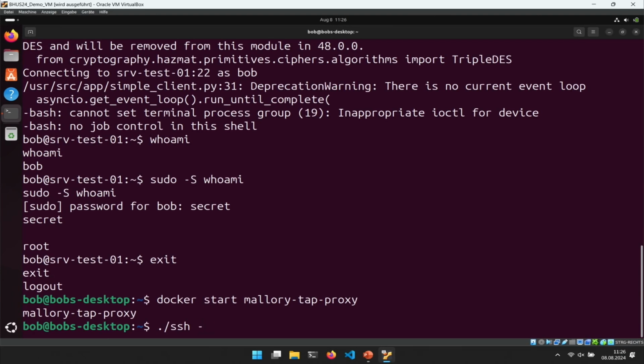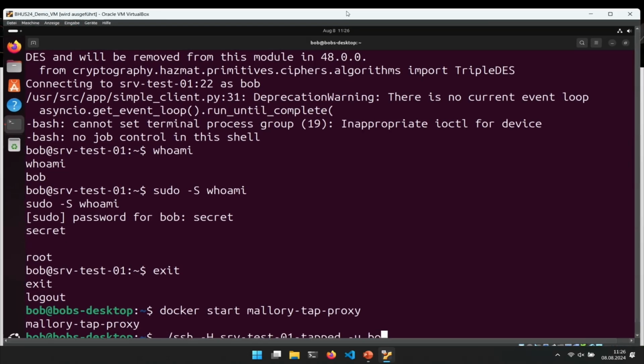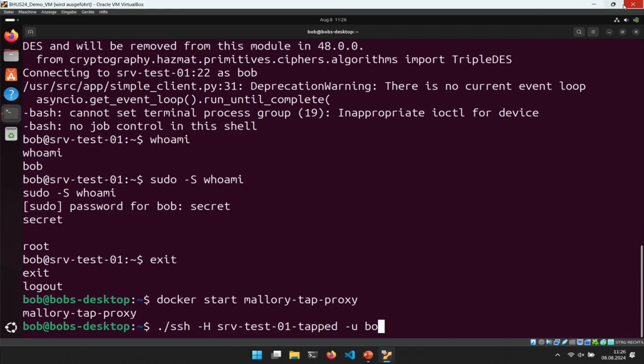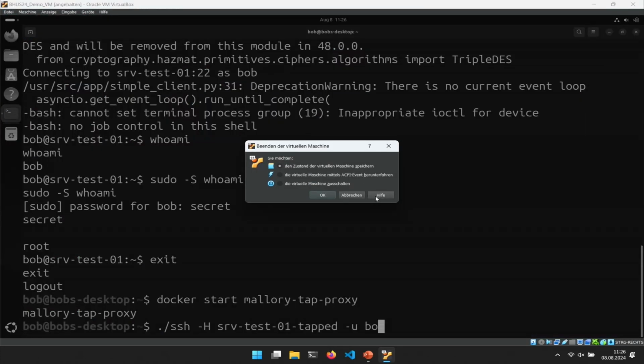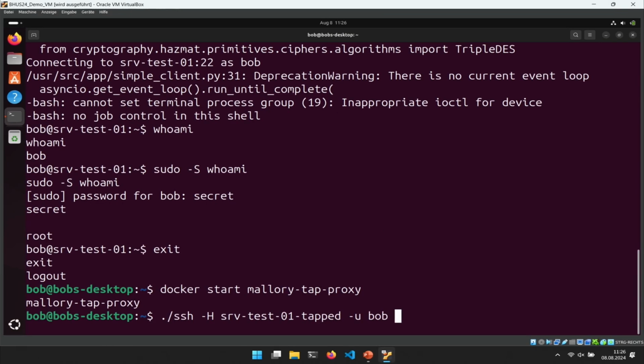Now, if we connect using the tap proxy, and we once again, oh no. Of course, it doesn't work. It's always the same with these machines. Back at it. Okay. So let's see if we now connect.